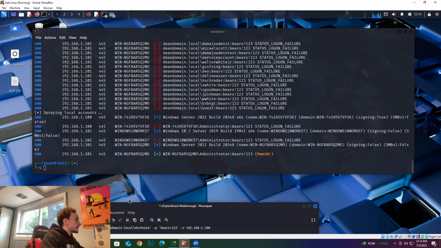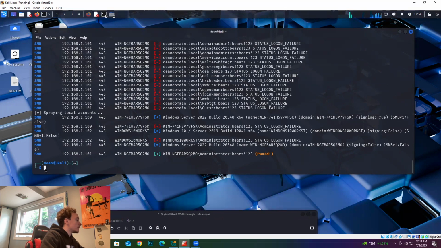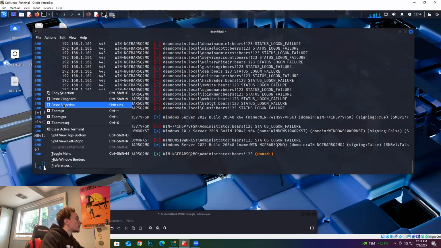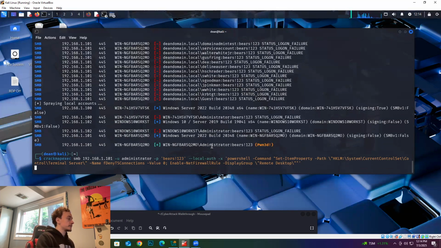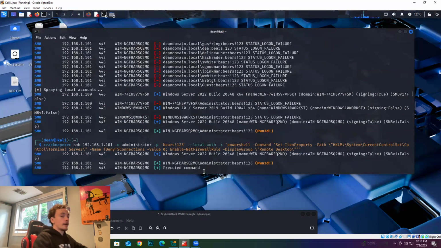So I've actually got something that I'm just going to copy and paste here. It's on the clipboard. And this is going to enable the firewall rule for RDP, and that should give us the ability to log on and dump LSASS. So we're going to run this. Okay, so good news, the command executed.